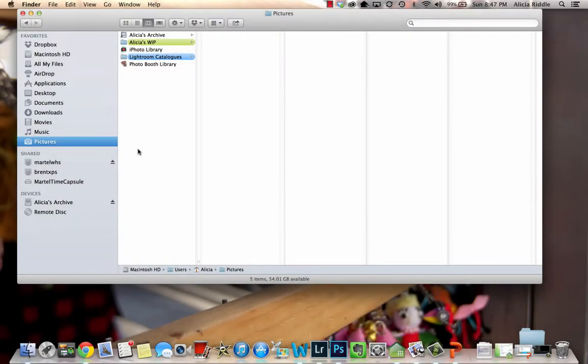Okay, let's get started and we're going to take a look at my folder structure. So as you can see, I keep all of my images under Pictures here in my main menu in Finder, and over here I have the breakdown of my parent folders.